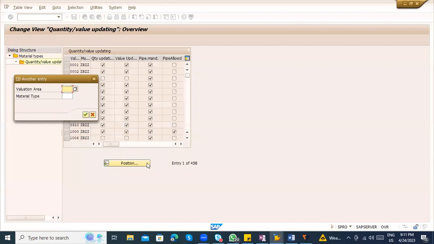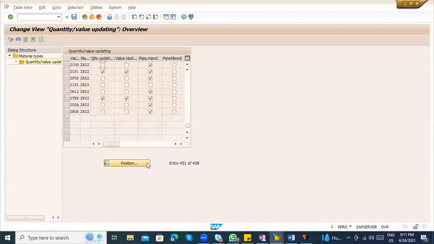So if I have, what's the material type? There was something, JetCon, right? JetCon is there, right? So I will go to JetCon and my material type is ZRR. So here I can go to quantity update value and I will remove the pipeline. So next time when I'm using this, it is a quantity and value update. Okay, so this is my new material type ZR and this is my valuation area.